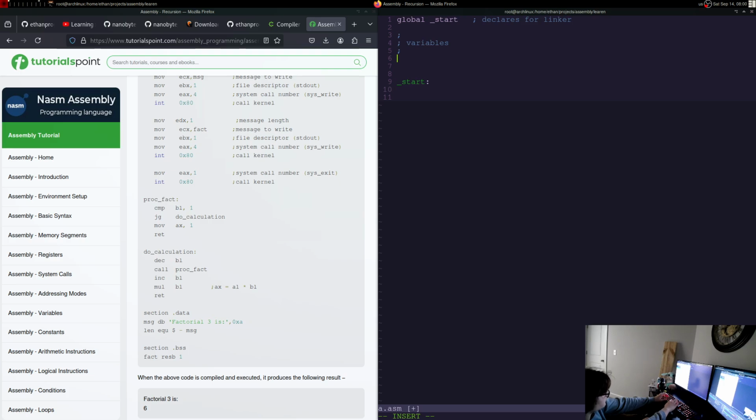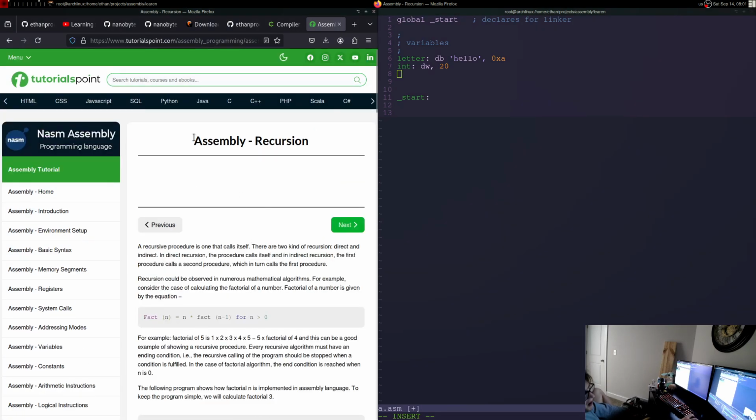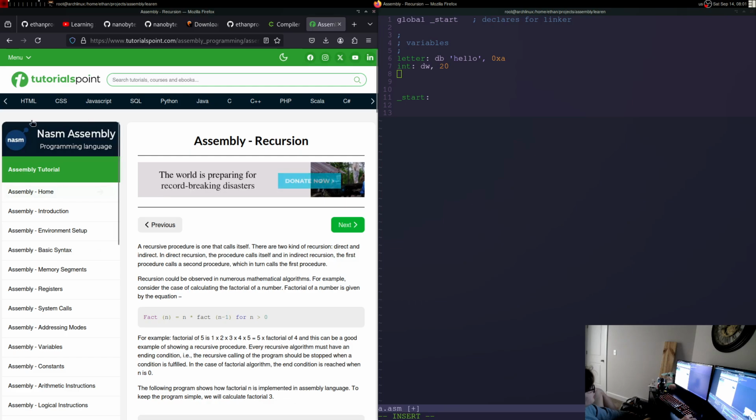So we do letter, define byte hello, 0xA, right? Letter, integer 20. That's all you really need. You could do something like dd decimal, but you really won't need anything past just an integer in assembly. Well, I guess for embedded systems you do, but why not just use C, you know?